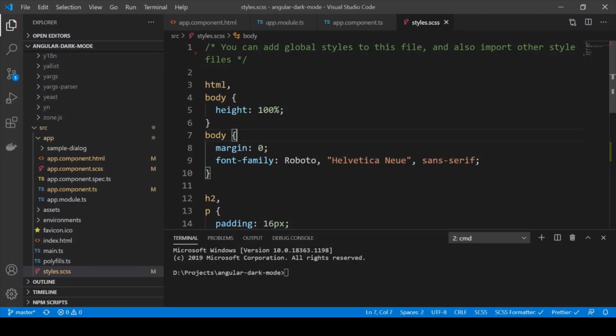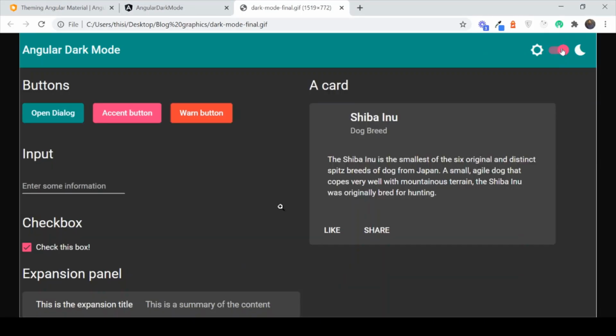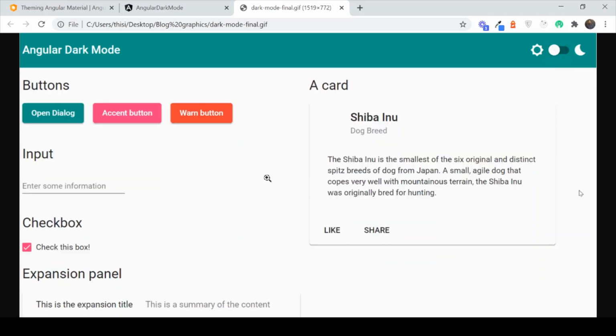In this video, I'm going to show you how to add a dark mode to your Angular Material app in 3 steps. This is our final result showing some sample UI elements and the dark mode toggle switch. How did we do this?